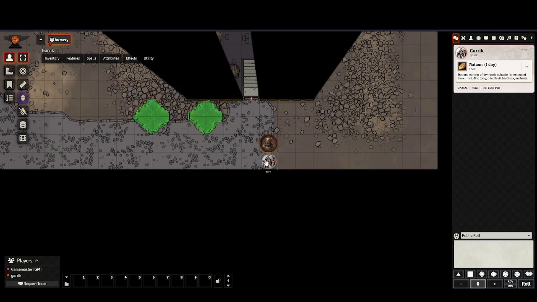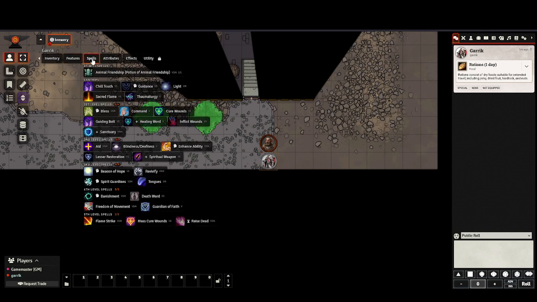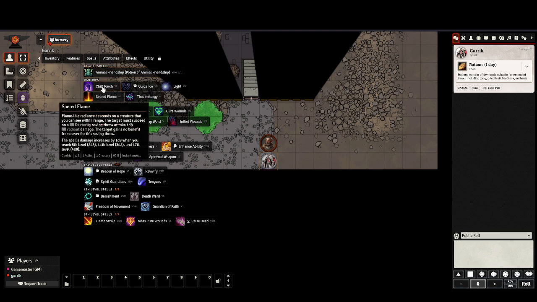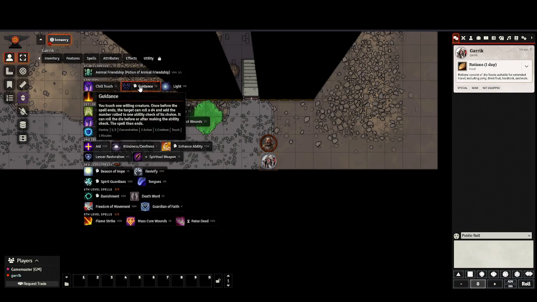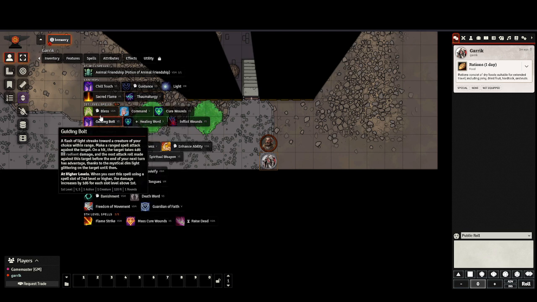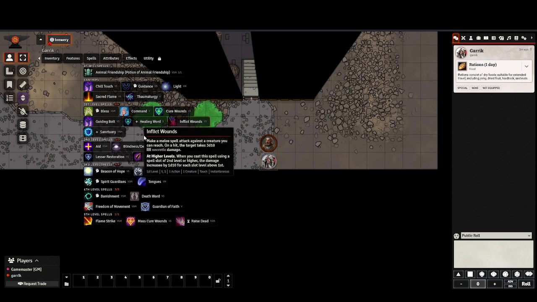Next, if you are a spellcaster, you will have this little spell section here. So I have some spells. I have animal friendship, that's because I have a potion that deals with animal friendship. My cantrips are shown here: chill touch, guidance, sacred flame. I'm not going to try to pronounce that one. Also, I would have bless, command, cure wounds, and so forth.